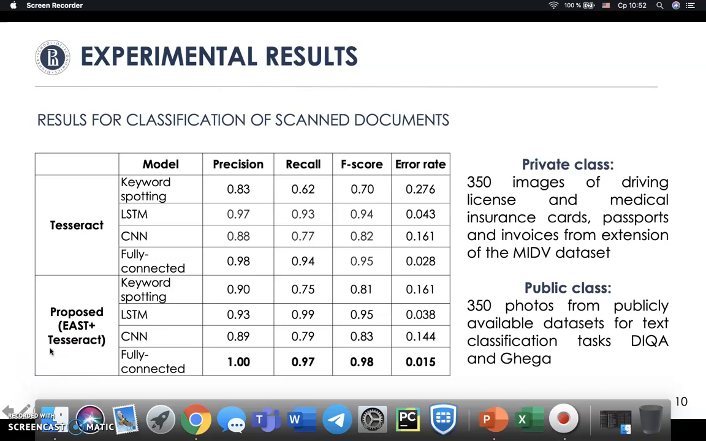According to the results, we can conclude that the proposed implementation with the EAST detector increases the average accuracy by approximately 2%. A fully connected network achieves the best results, with accuracy that exceeds even the recurrent network. Moreover, such an implementation determines the image class of a document 15% more accurately in comparison with the traditional keyword spotting method.